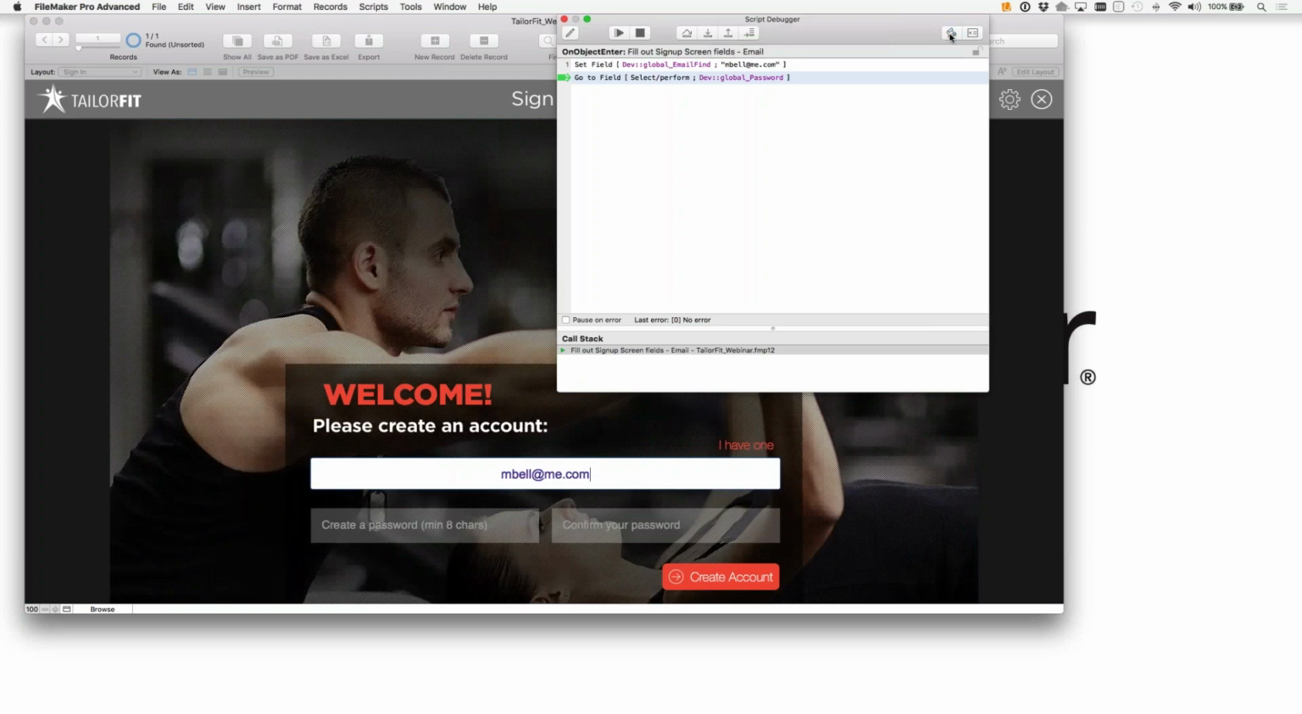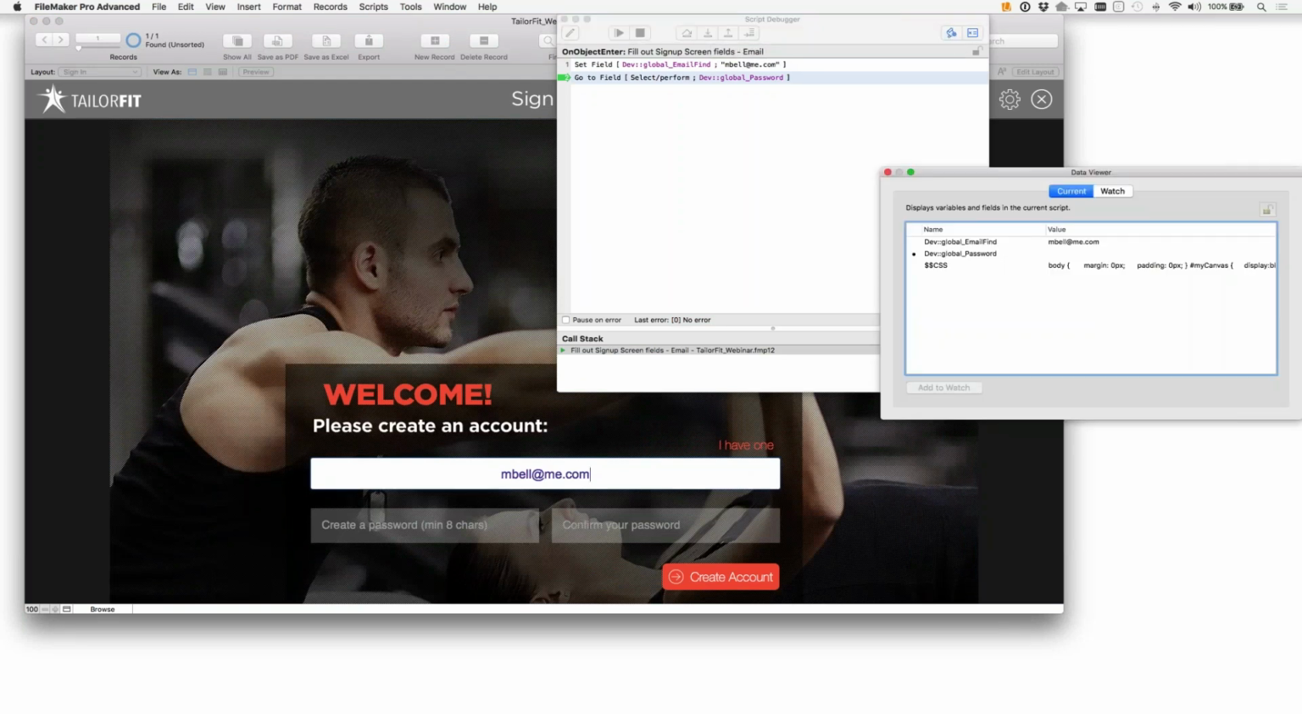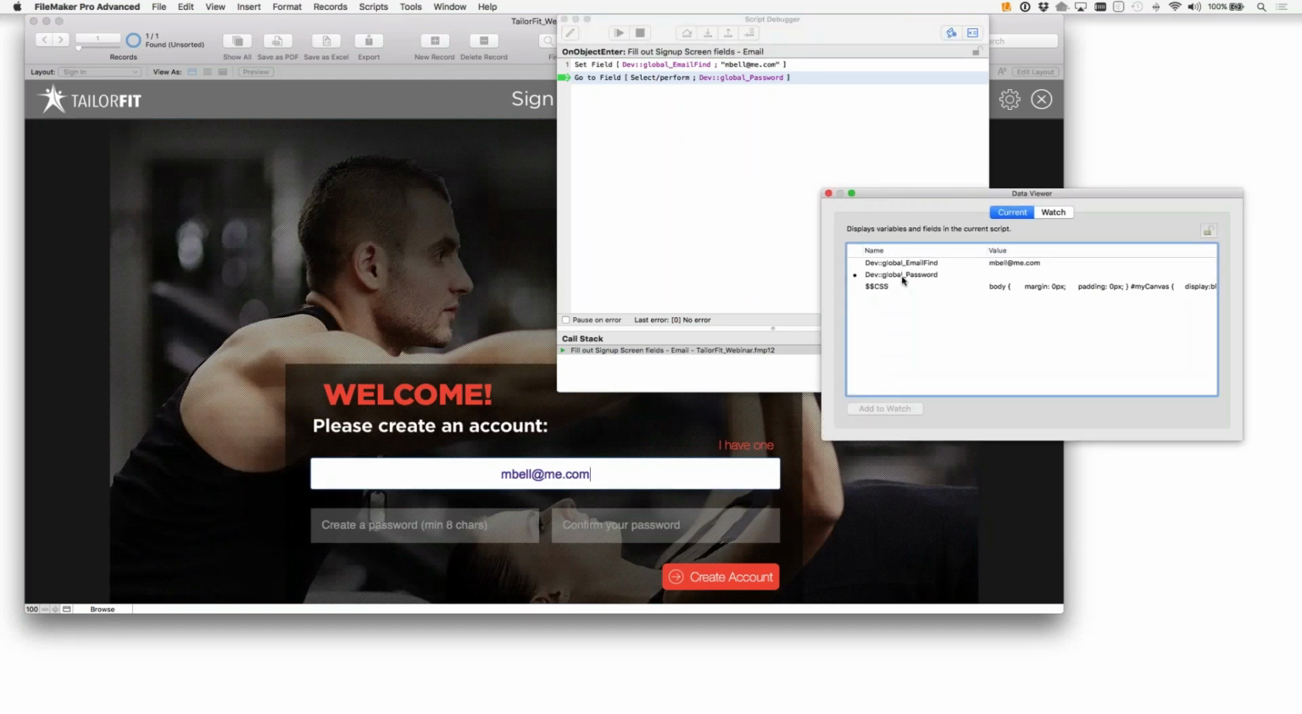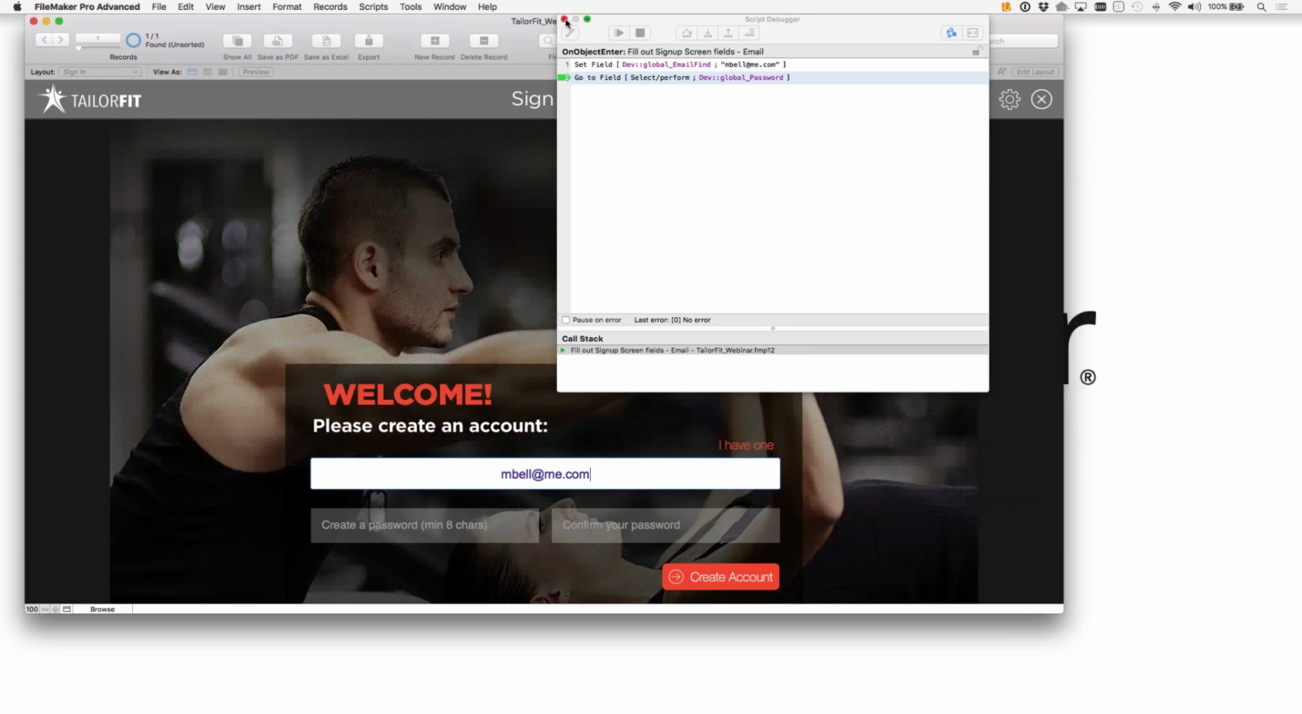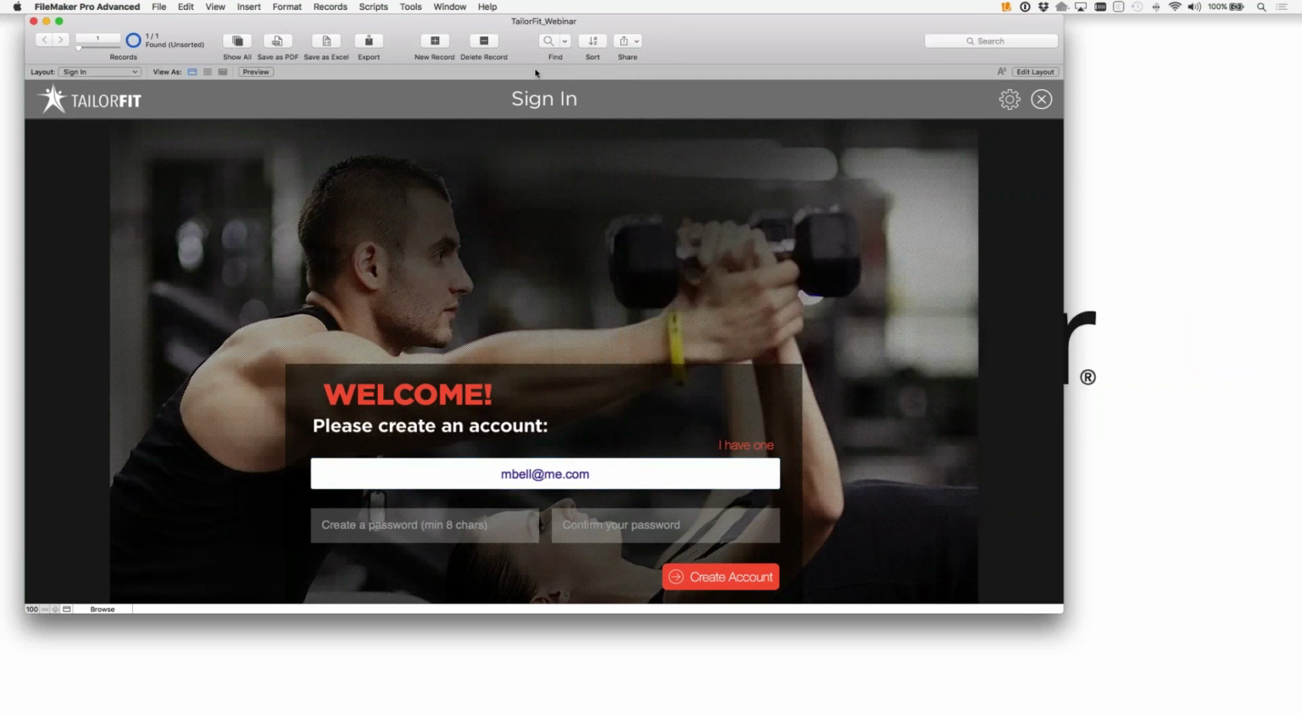We can also bring up the data viewer that tells us what's going on, what's in these variables, what data is actually in the script, which is great. So very, very useful. There's lots of other features with FileMaker Advanced, but that's the main thing when you're starting out and developing. Very, very useful to have a script debugger, of course.